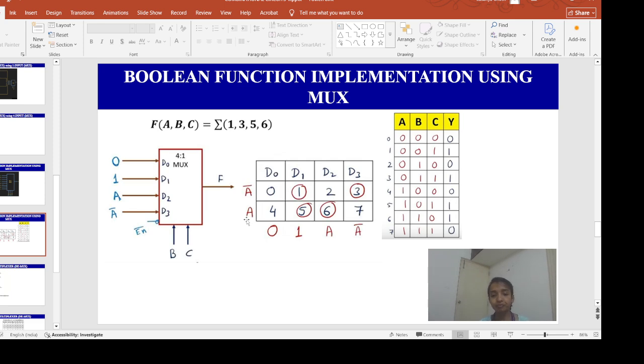Now, for these 1, 3, 5 and 6 min terms, output is 1. So we have to circle it, 1, 3, 5 and 6. Now we have to look at each column. If for the first column, we don't have any circle, we will simply put it as 0. For the second column, both circles are there. We will put it as 1.